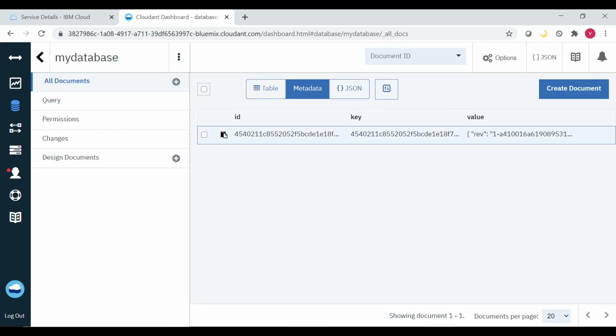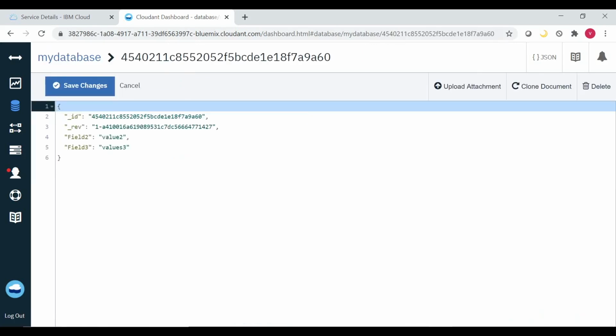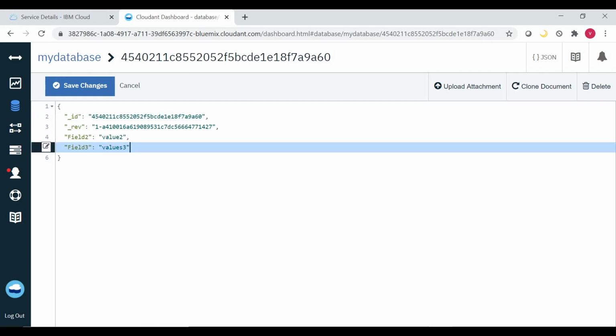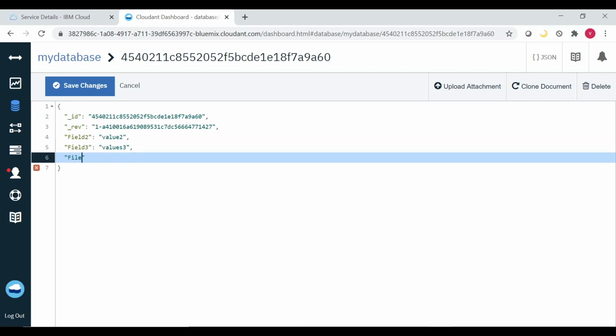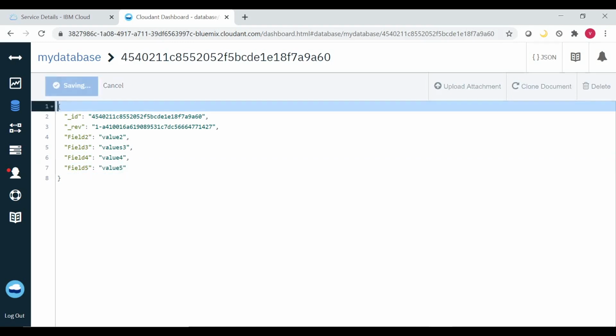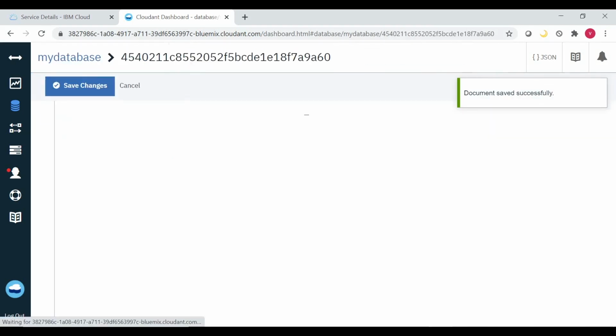Let us open the document which we have created. And you can see while we were creating a document, we just had an ID and we entered the fields. After it has been created, it included the revision control. Let me add two more fields to the same document. I just include field 4, value 4, field 5, value 5. Right. Let me save the changes I made and I reopen the document.